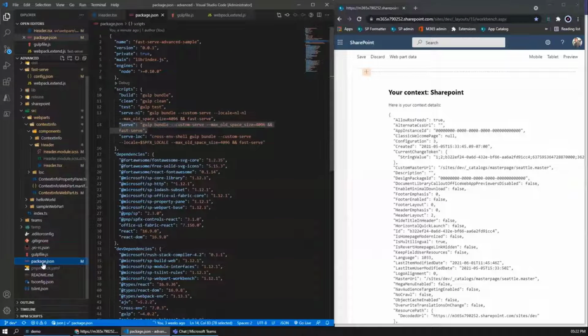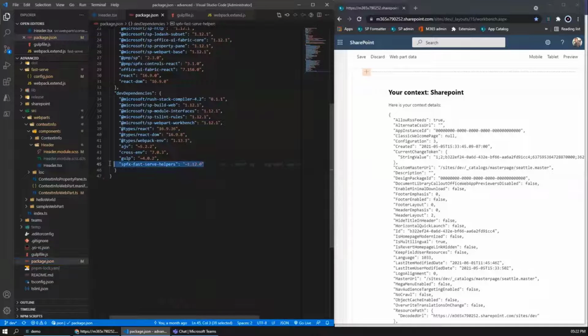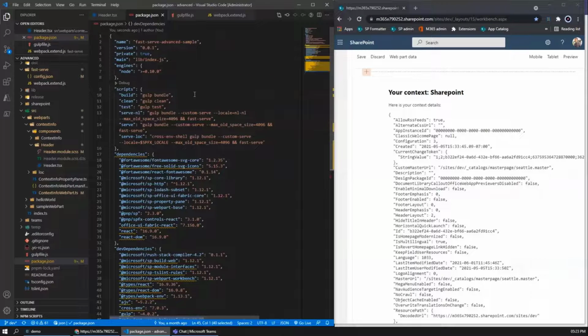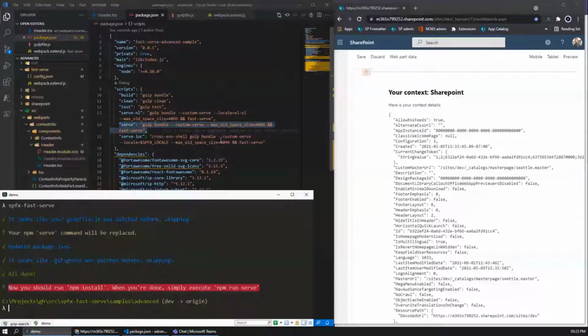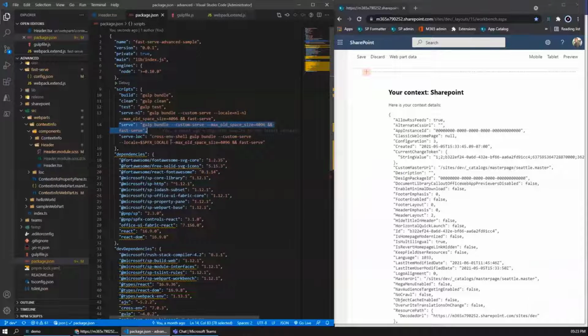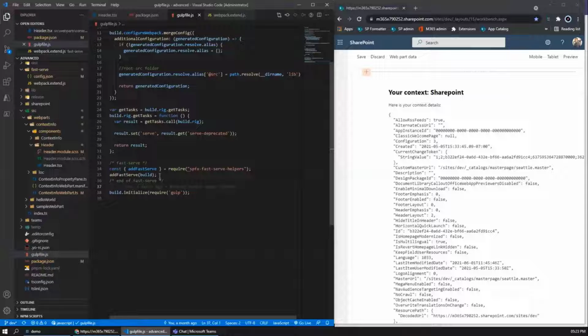First of all, that's the package.json file. It adds this dependency, which is very important because it enables all different helpers and methods for fast-serve mode. Also, the CLI adds a new npm script command here. This command you should run if you want to run your build in fast-serve mode. Basically, this message says that when you're done, you should execute npm run serve. That's this npm script.